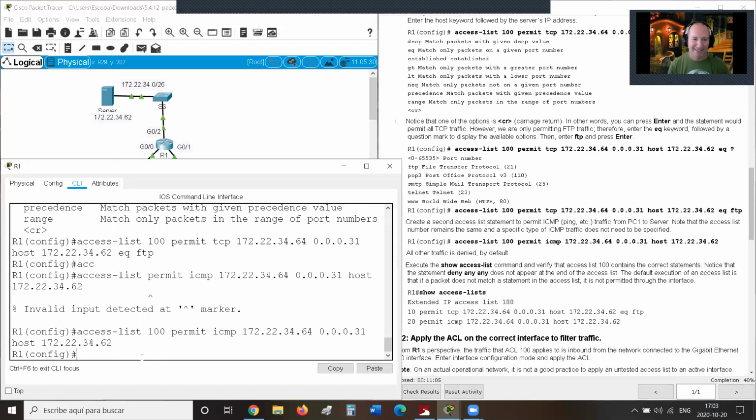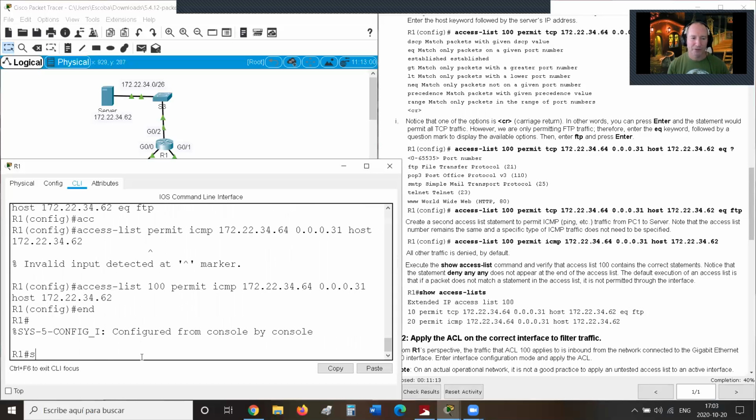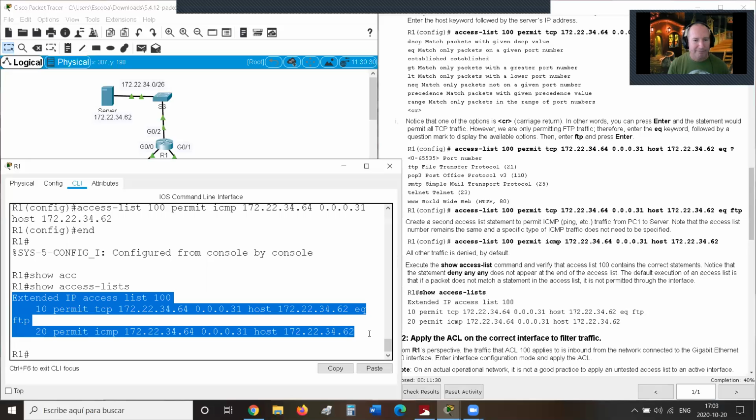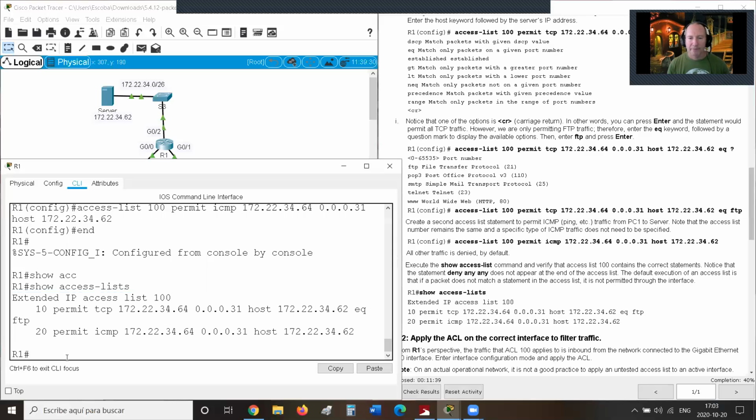There we go. Okay, so there it is. And then if we do show access lists, there it is, and it looks like we got it. Okay. And you'll notice that it changes the syntax to more of the way that the named access lists work. And that's what we're going to do next.